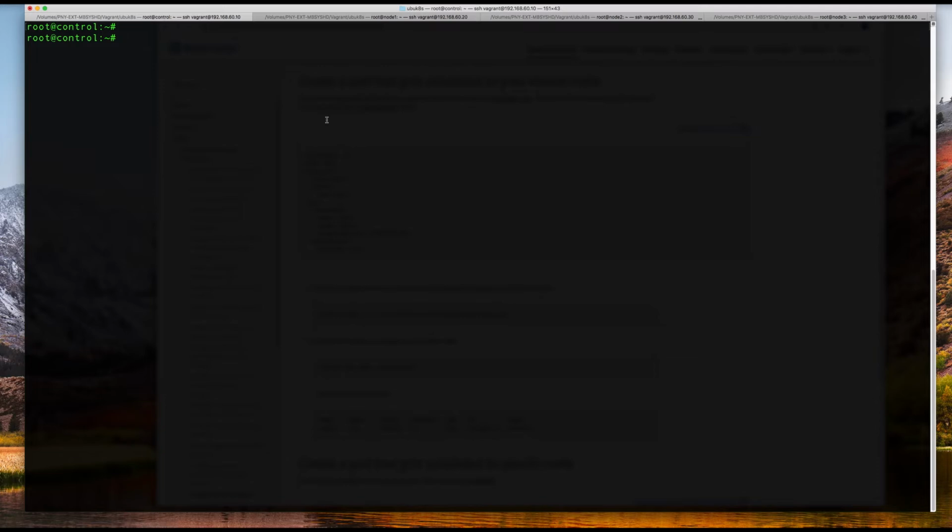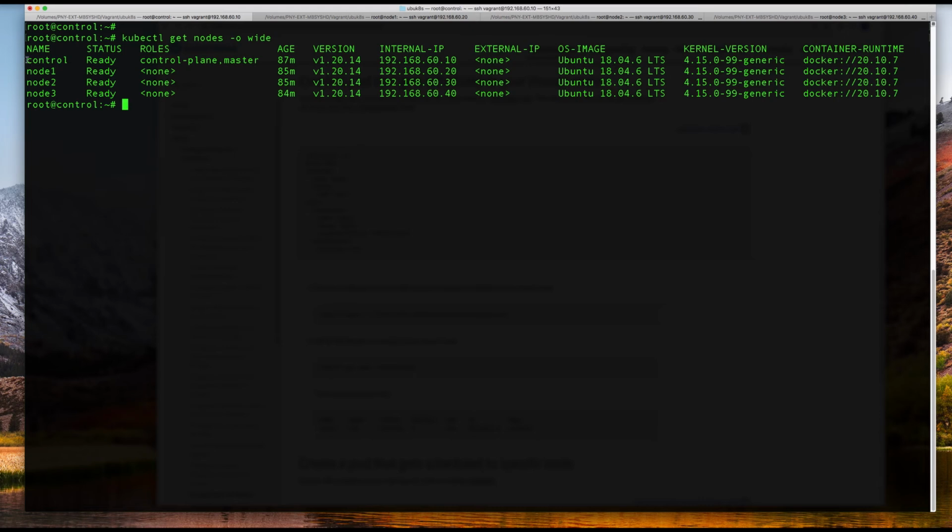So I'm going to find out the names of my nodes, and my master node name is control, right? So next I am going to describe it: kubectl describe node control, and grep for the value of taint. -i means case insensitive. It's one of the flags for using the grep command.